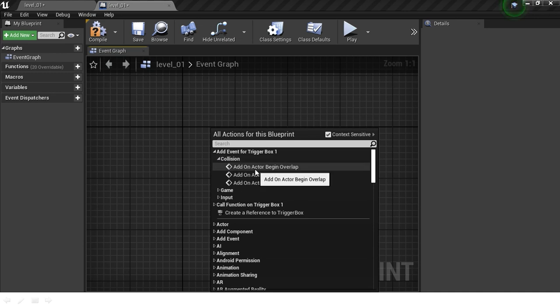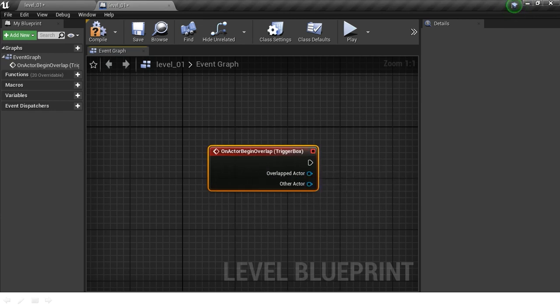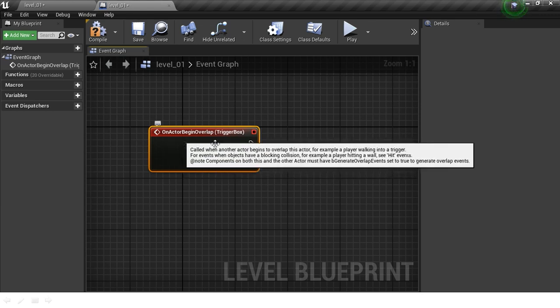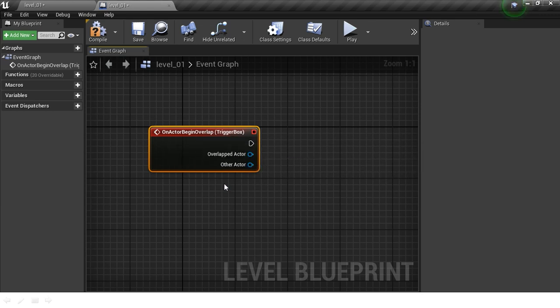When the character overlaps the trigger box, then something should happen. Okay, go to here and just click. Any problem? No. Okay, great. Now this is the Begin Overlap.